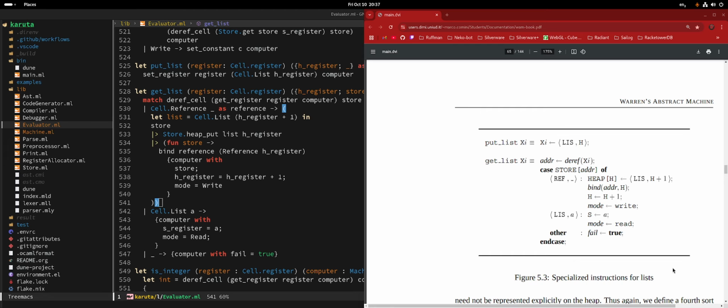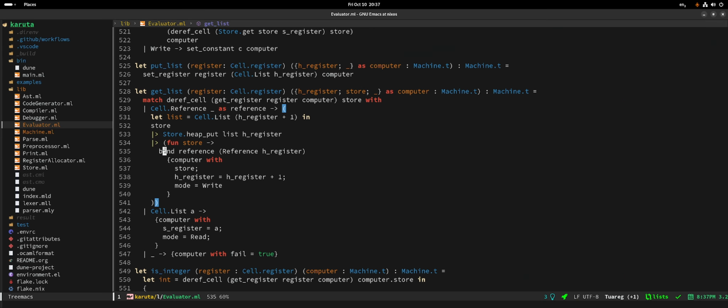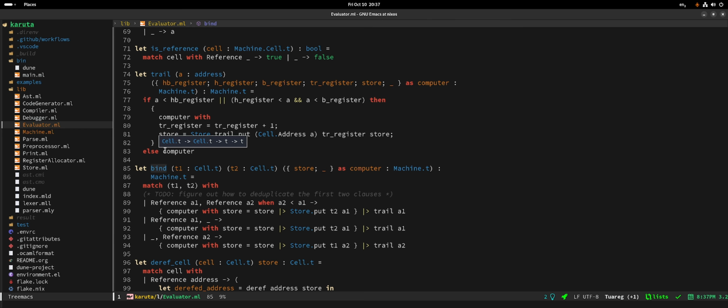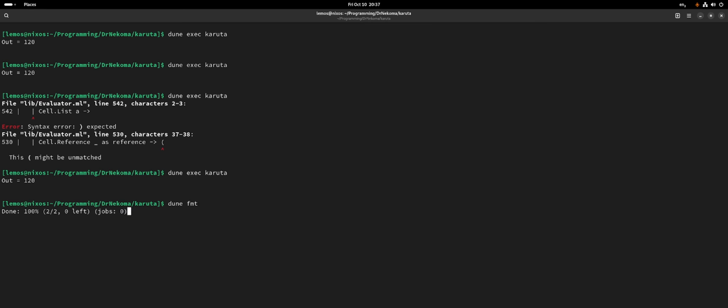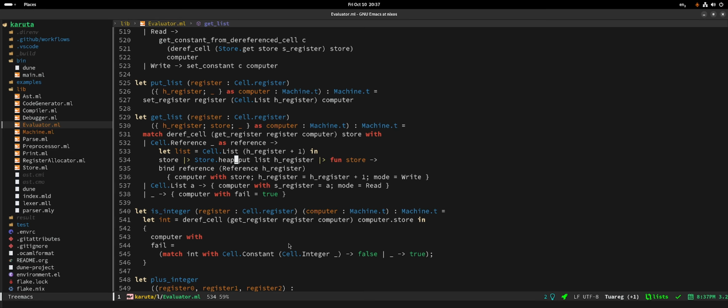Does it matter that you are bumping the address on the H register before the bind? No, because bind doesn't use the H register. Then it should be okay. Okay. Let's do an FMT. Okay. That's actually an okay. Like this is not great, but completely fine.